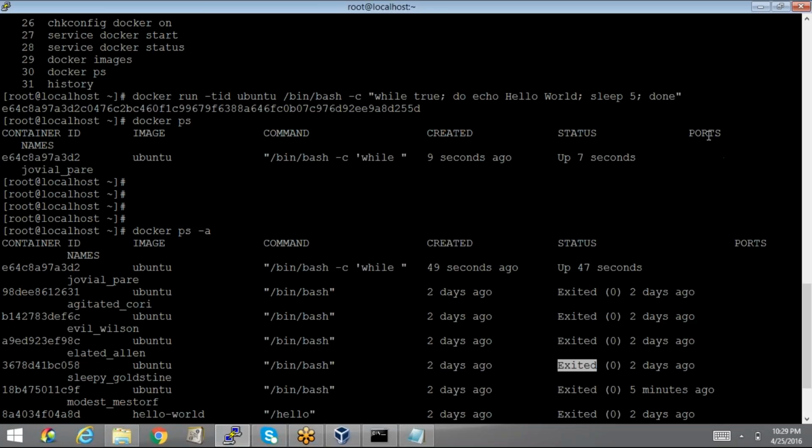And you see ports over here. Right now there is nothing over here for ports. It should be something in this area. We did not do any port forwarding or anything like that, right? So that's the reason you have it blank over here.